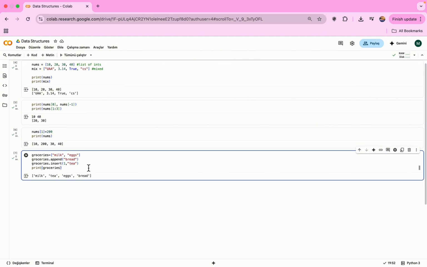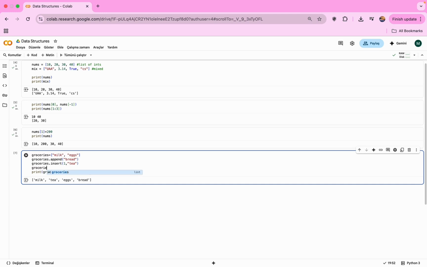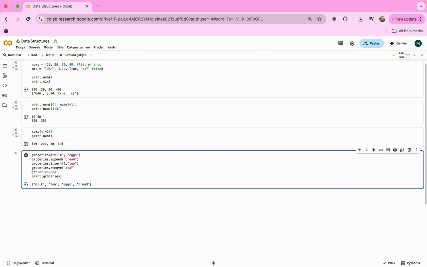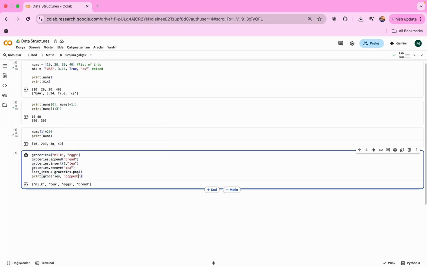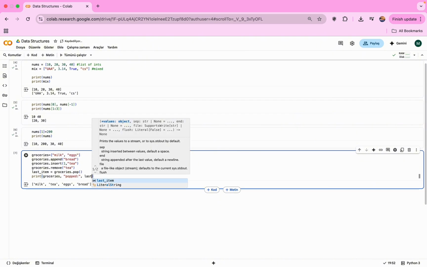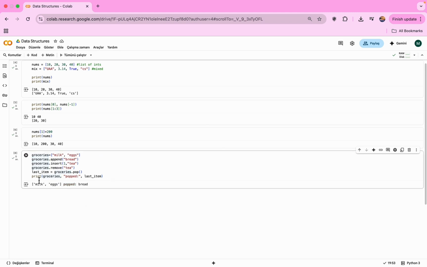We can also remove elements by saying, for example, groceries.remove tea. And we can also pop. We can say groceries.pop to take the last item. It pops out the last value and gives it back to the user. So you can say print groceries and popped last item. It gives us the updated groceries list, and it pops bread out and gives it to us as an item.